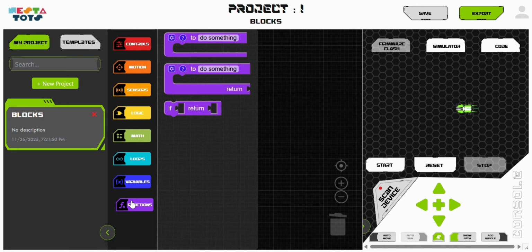And moving forward to functions, which is the last block, we have to do something. This is to do something without getting an output. For example, you tell the robot to move forward 3 steps and turn left or right and stop. The robot will move forward 3 times and turn left 3 times, and it will stop there without returning any outputs.